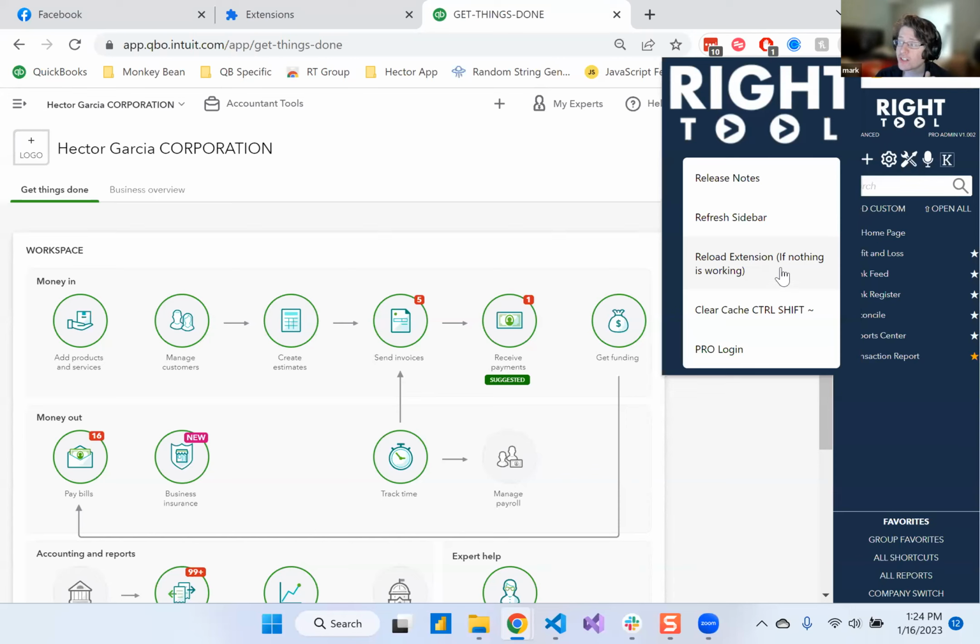And this also works if, for whatever reason, sometimes the right toolbar goes away and it just won't come back. This also helps with that. So I just want to get that out of the way because I know that can be really frustrating when the right tool all of a sudden disappears for no reason. We're trying to figure out why that happens more frequently. We'll see. And I think that covers that.